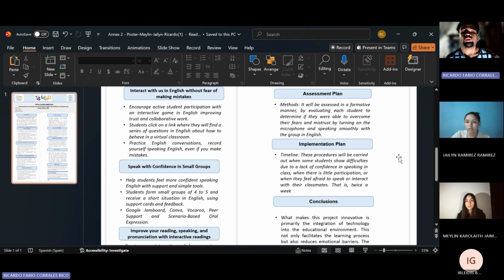Timeline. These procedures will be carried out when some students show difficulties due to a lack of confidence in speaking in class, when there is little participation, or when they feel afraid to speak or interact with their class. That is twice a week.